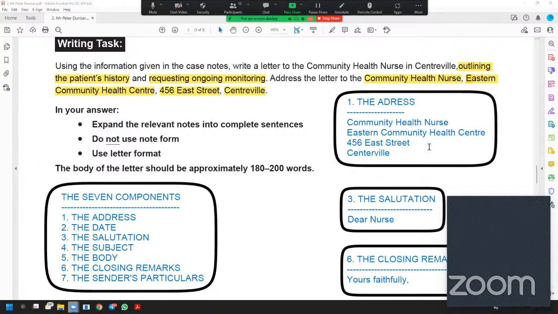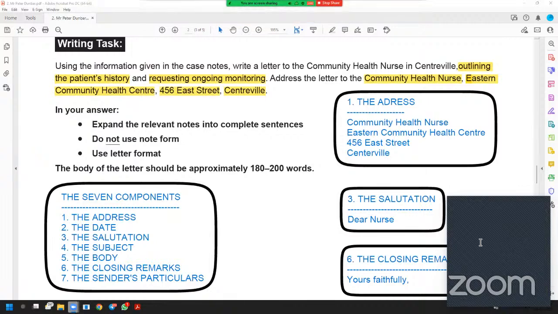Yes, because I'm going to teach you many more things. If you are not actively participating, there is no meaning. Community health nurse, Eastern community. Where is Rosemary? Write again. Eastern is missing. Eastern Community Health Center, not just Community Health Center. It is Eastern Community. Where are you watching? See here, it is there. Eastern is here.